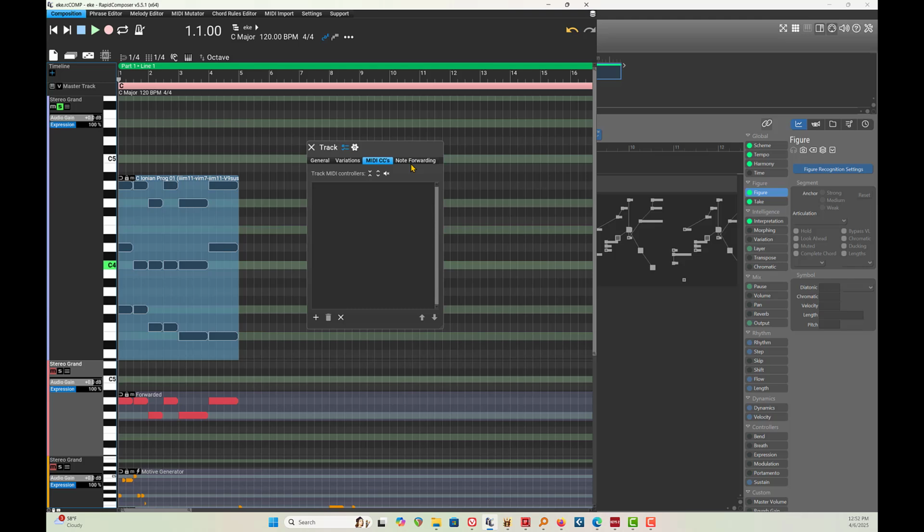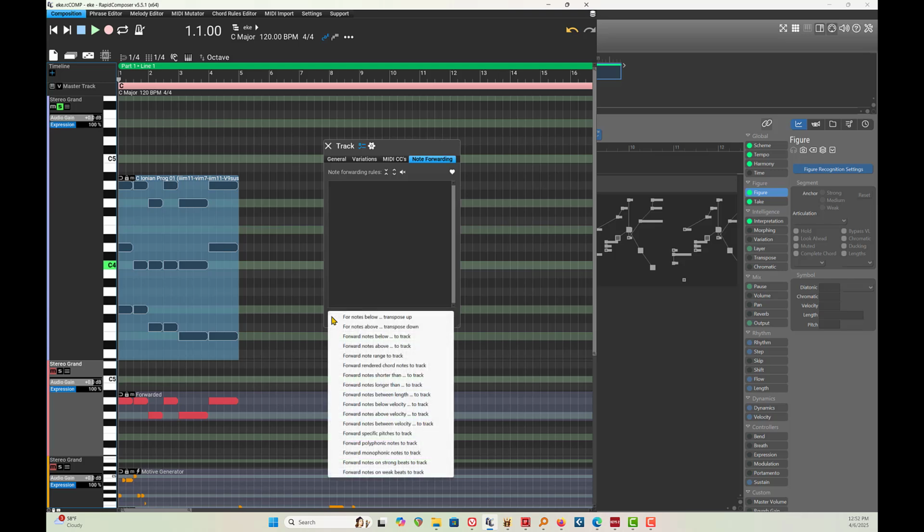But here's the one we're interested in. It's called note forwarding. And at first blush, you might say, well, what's that? And actually, it's incredibly simple. As soon as you look at it, you hit this plus sign, and then you get this. Here's your list. What this does is it takes notes from one track and copies them to another track. But it allows you to decide which notes you're going to copy. Now, of course, you could do this by hand, but it's bloody tedious. So that's what this function basically does.